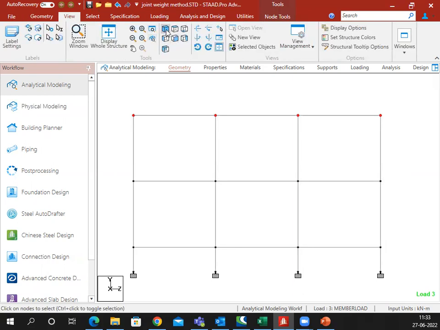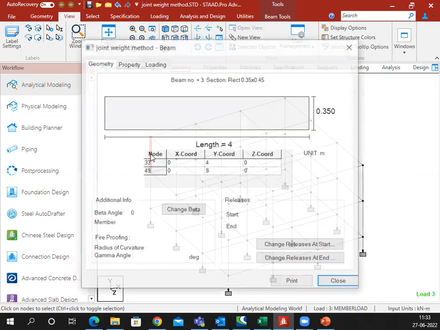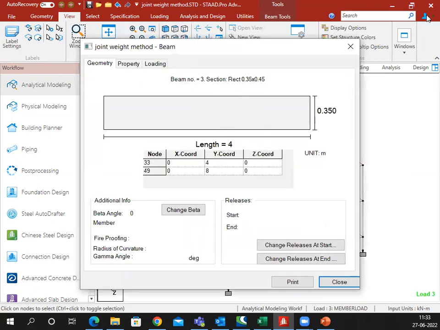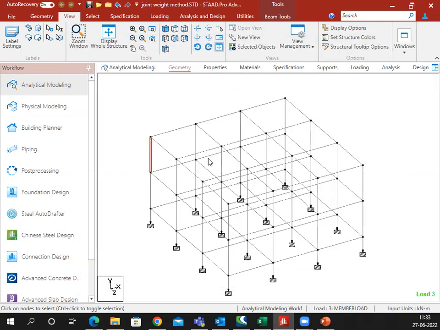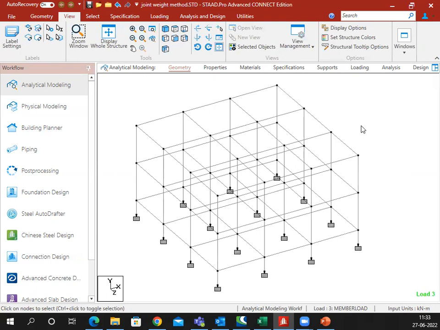Now I will change my view. I'll select isometric view, and see, now its length is 4 meters. That means the height of the top floor is increased. This is how you can use the move command.